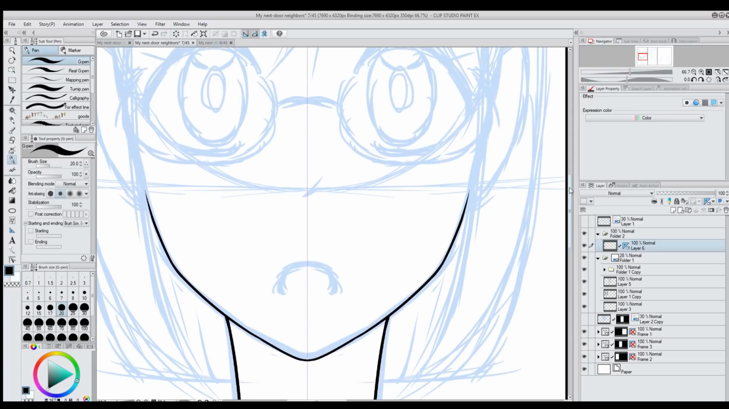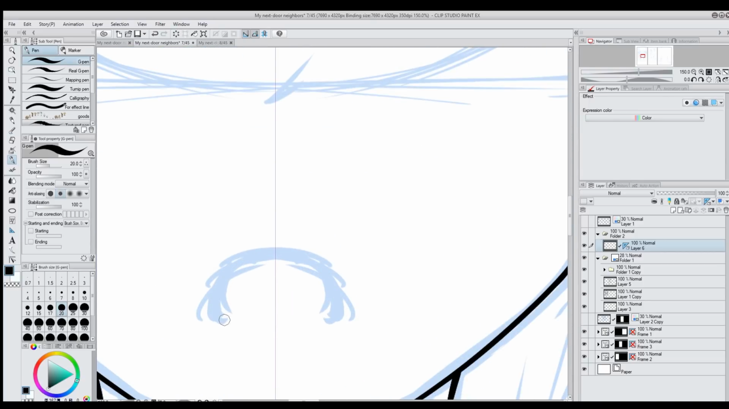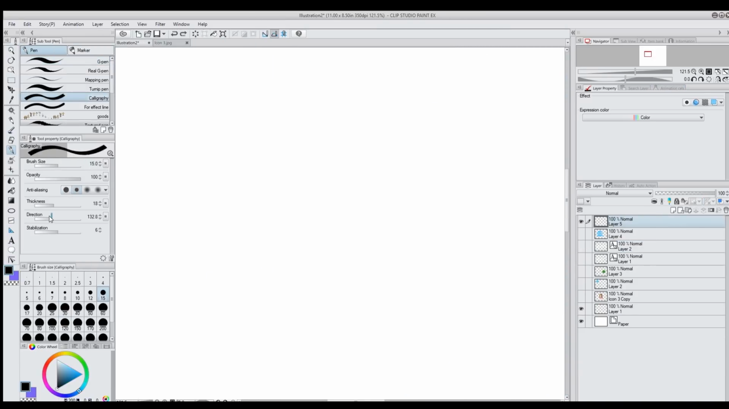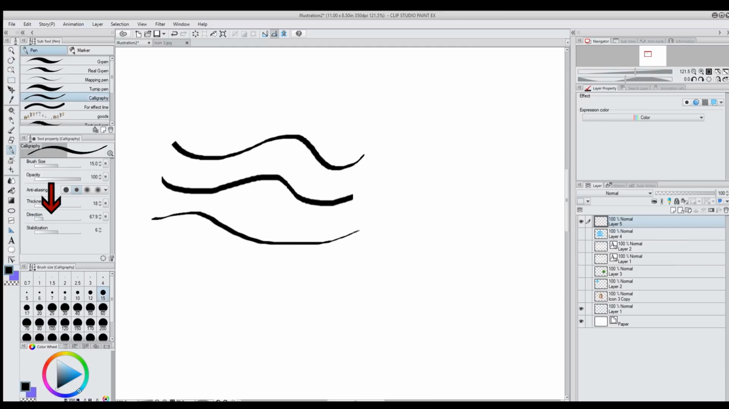Basically, it helps you create smoother lines by slowing down how fast you draw a line. I guess it just makes it feel more stabilized. I'm not totally sure how to explain it, but I really recommend trying it out because it has helped me a lot. Also, some pens, like the calligraphy pen, have a setting called direction. This changes the direction that the pen applies in.